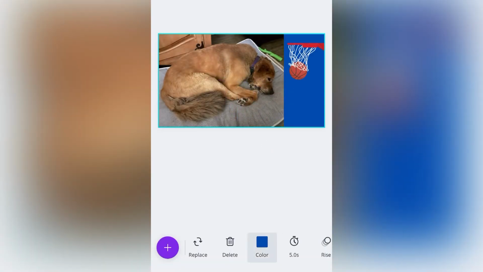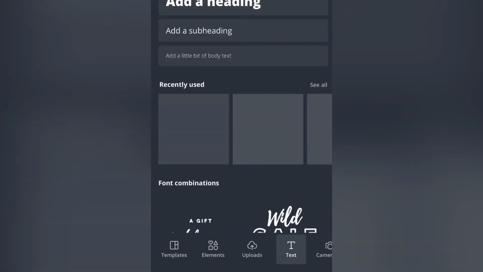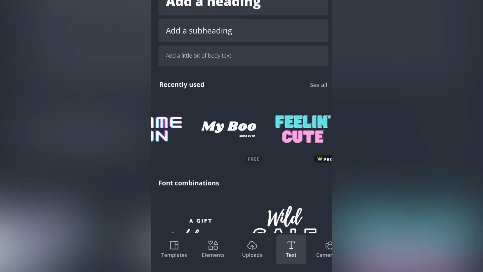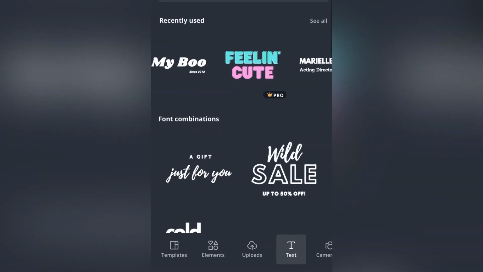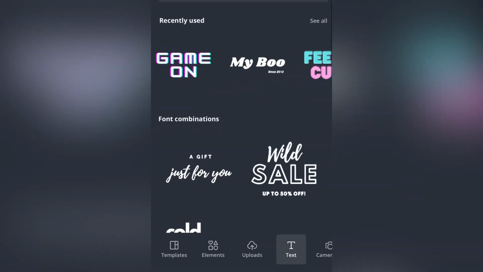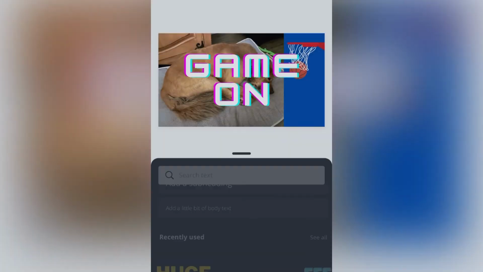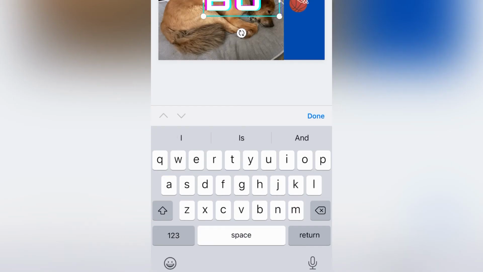You can use this for more than thumbnails. You can technically use it for video editing. It's kind of difficult to use for video editing. Text is the biggest part. So these are the ones that I recently used. It just shows you different fonts. So let's just do this one, I guess. Bobo.